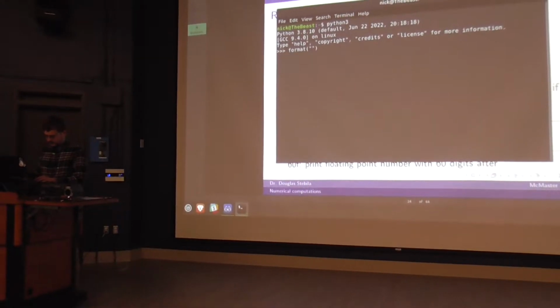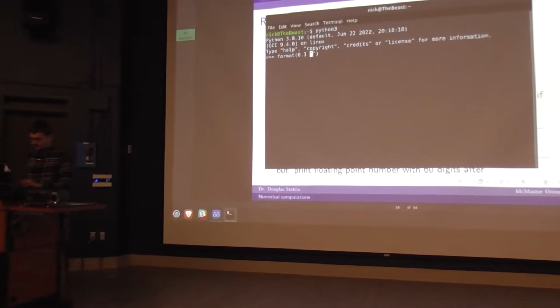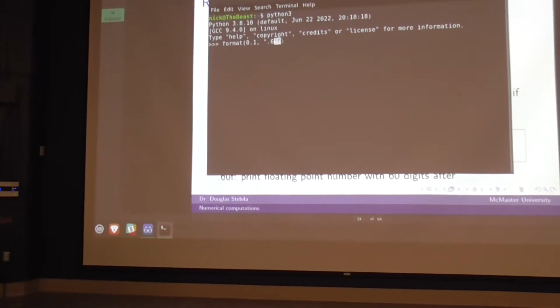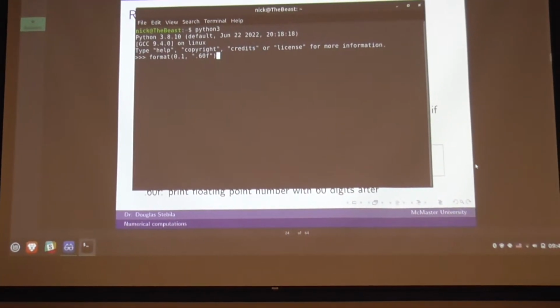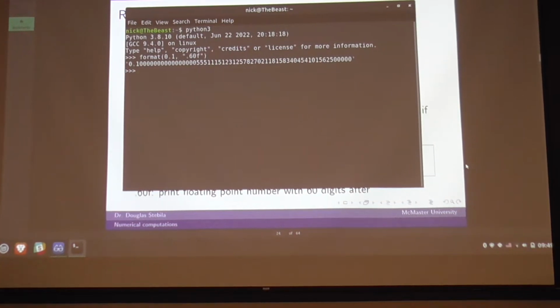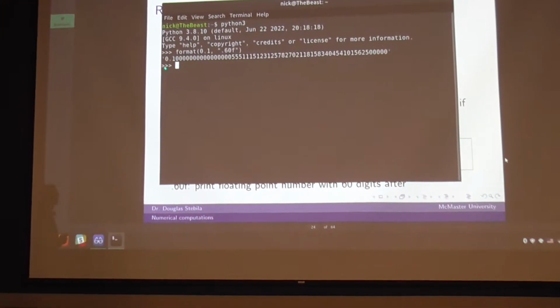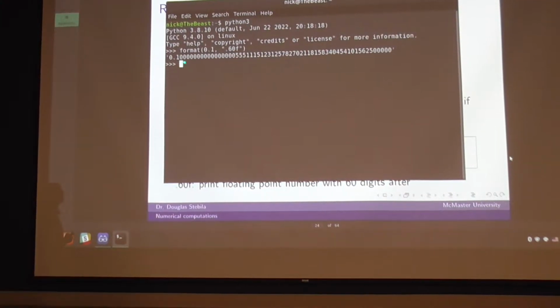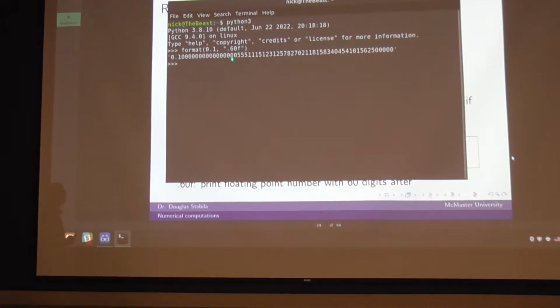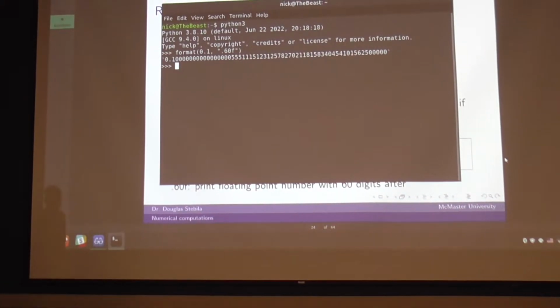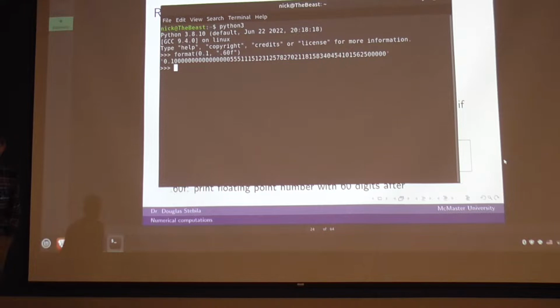If we want to format a number like 0.1 using 60 decimal digits, this is how you do it. You'll notice our representation of 0.1 continues on for about 15, 16 decimal digits, and then we just get random numbers, right? Essentially random numbers.